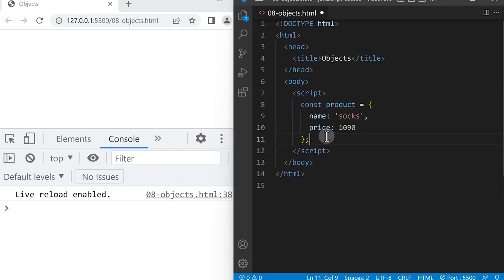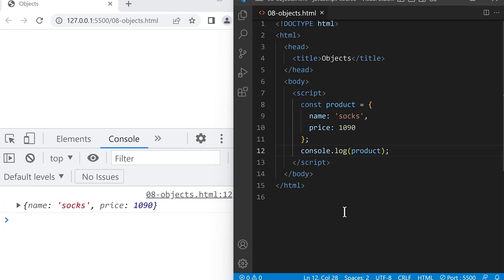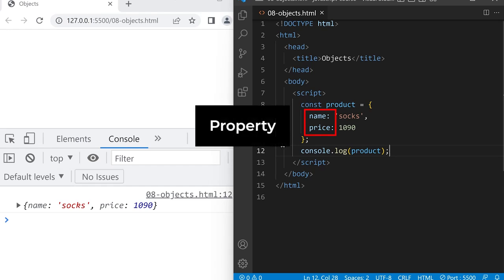So at the bottom here, let's try console.logging this object. Console.log product and save, and it will display both values into the console. So as you can see, an object lets us group multiple values together. So for each of these values, we have some code on the left. This code is called the property, and using the property, we can access specific values in the object.